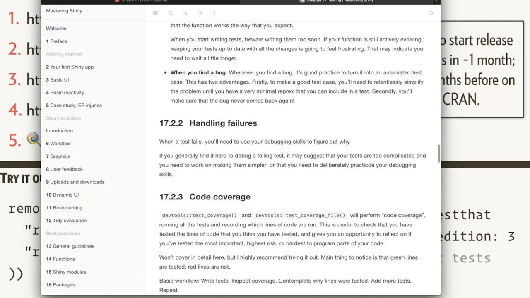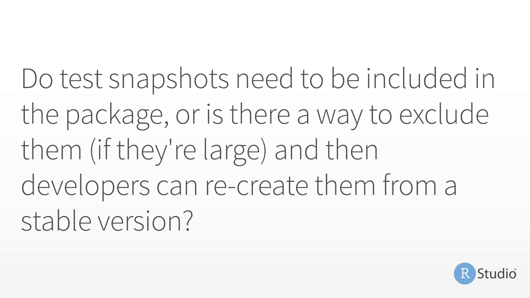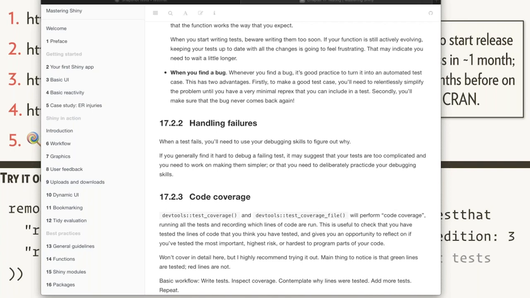All right, the next one is, do test snapshots need to be included in the package, or could you exclude them if they're large and then developers can recreate them from a stable version? I think if you want people to be able to run your tests, you have to include them in your package, because they are literally the correct output. One thing I did forget to mention is that snapshot tests will be skipped on CRAN automatically. You can opt out of that with an argument if you want.